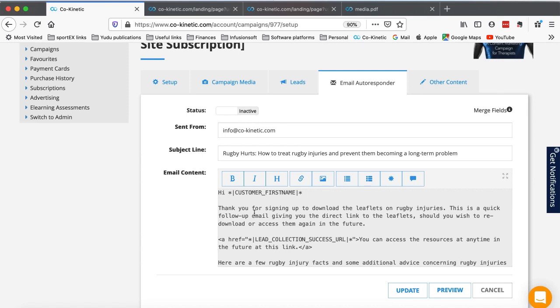Okay, so you can edit absolutely anything in here. These are merge fields, so when the customer enters their first name in your landing page, it will merge that field in here. You will see here, this is the link to your resources for that campaign.